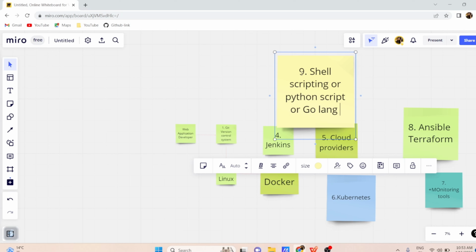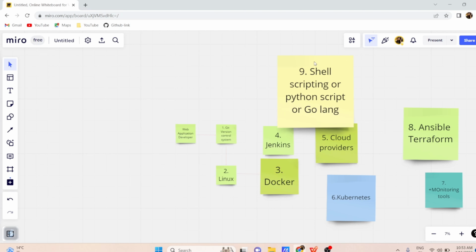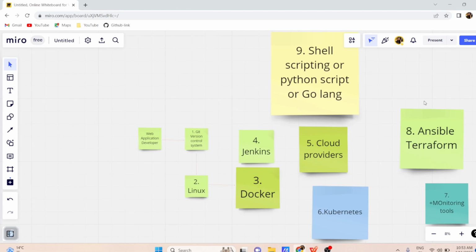That's it. So here come all the DevOps tools that you need to know before starting your DevOps journey. What I have told, the very first is web application development. Here, your development team is developing the code. Once the application code is developed, they test the application on their local environment. They will push the code onto a version control system like Git.